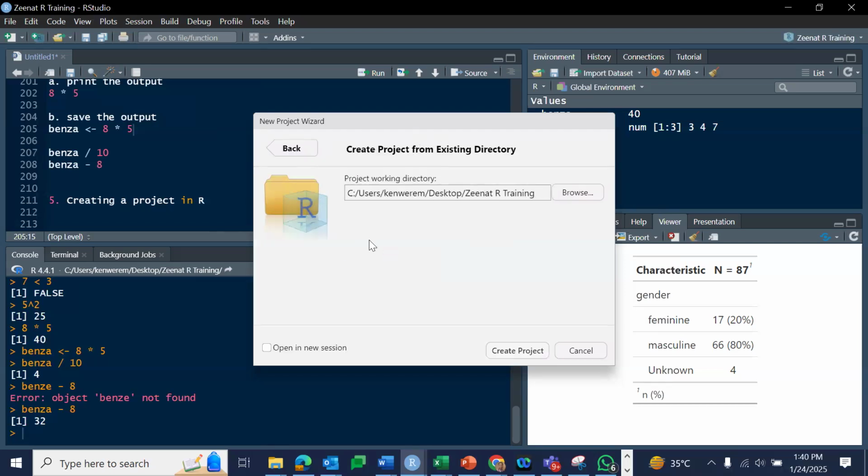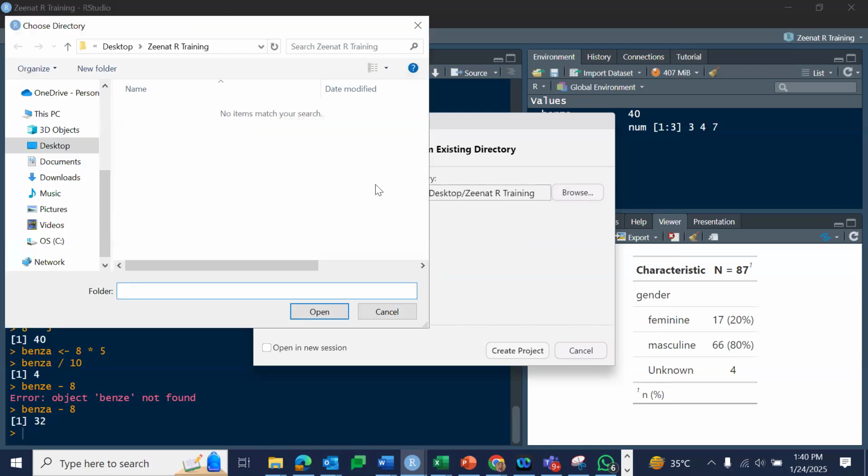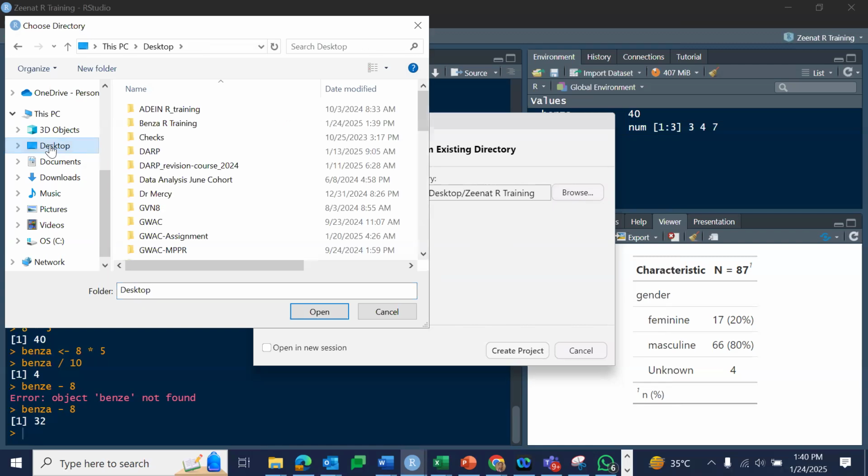It brings out this dialog box. Then I go to browse. Can you see browse here? Where my pointer is. So I click on browse, and then I will look for that folder I just created now. So it's on my desktop. So I click desktop and then look for Benza. So can you see Benza R training here?